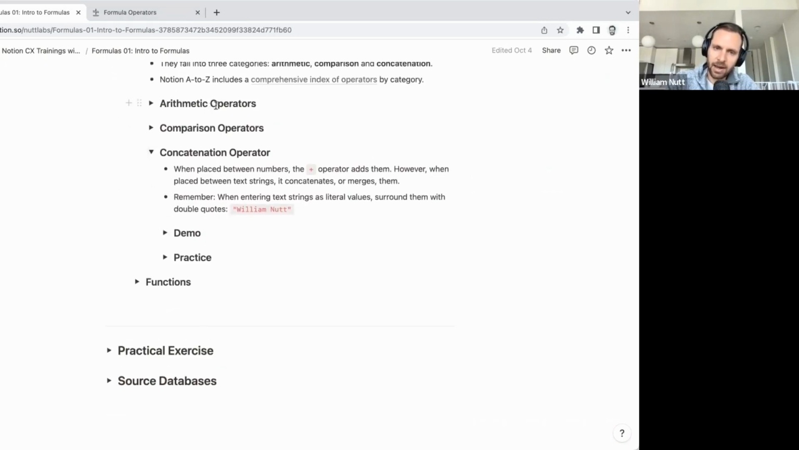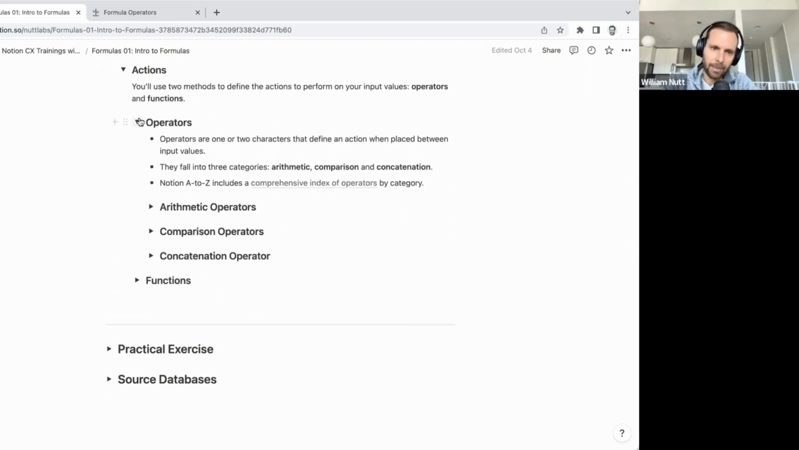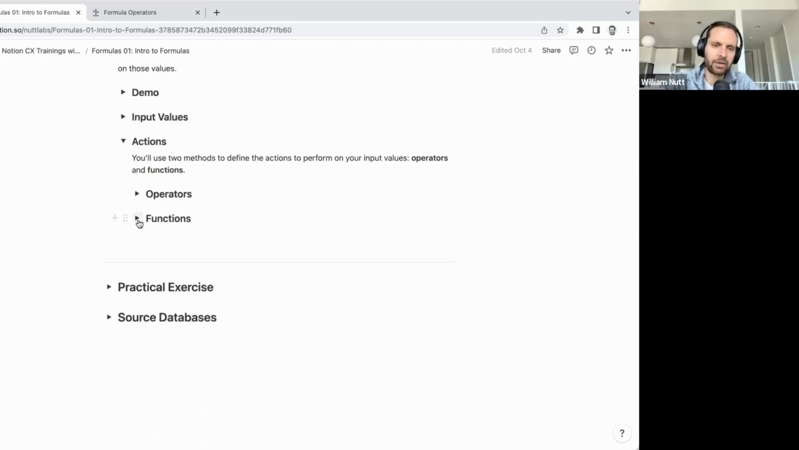We have arithmetic operators, which are the plus and minus signs that you're familiar with for performing actions on numbers. Comparison operators, such as less than and less than or equal to, return a Boolean value after comparing values. And then our concatenation operator is just the plus sign placed between text strings, and it merges them together, or concatenates them. So operators are just one or two characters that you place between input values.